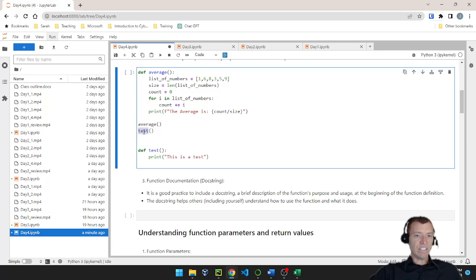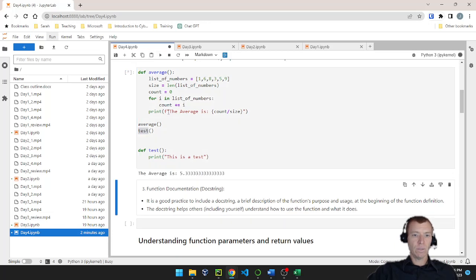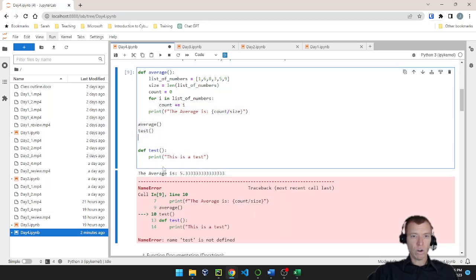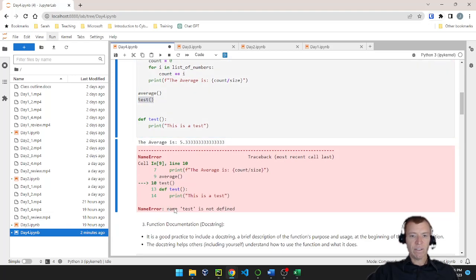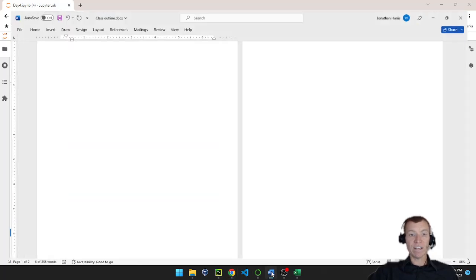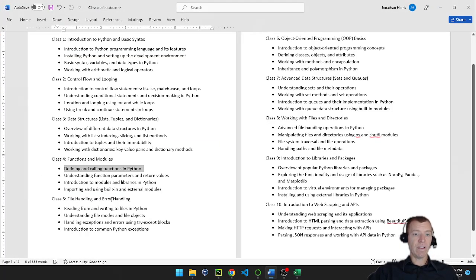But when I get to test here, it looks in its memory bank and says, I don't know test exists. Where does test live in this program? I don't know the location of it. So I'm going to get an error if I try to call a function that doesn't exist. In fact, it'll say the name test is not defined, and we get a name error. A little bit of more foreshadowing for our next class when we talk about error handling, right?